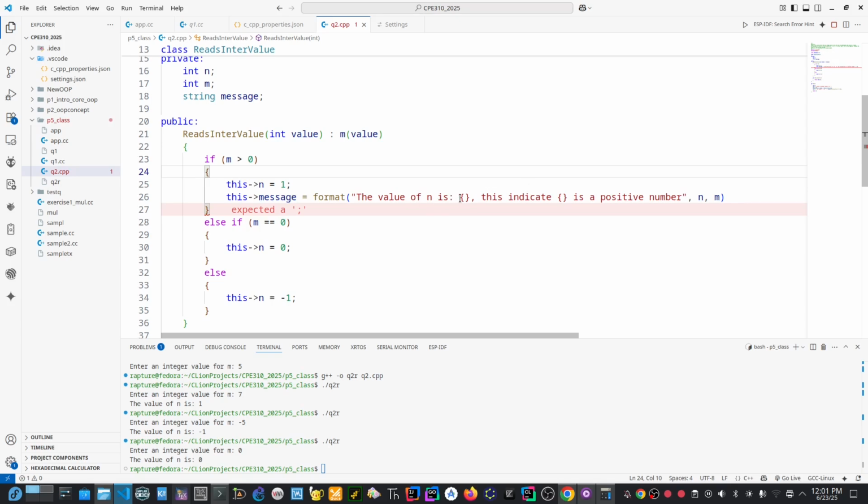The value of n is this, just like a Rust program. Also, you have just the same way Rust formatted its own. So you can also have this placeholder for this n. This is the placeholder for the m. Okay. The value of n is this. This indicates n is a positive number. Then you can also terminate it with a semicolon.